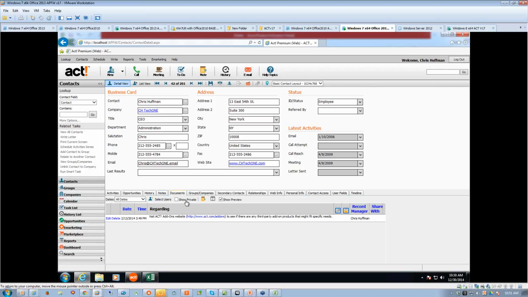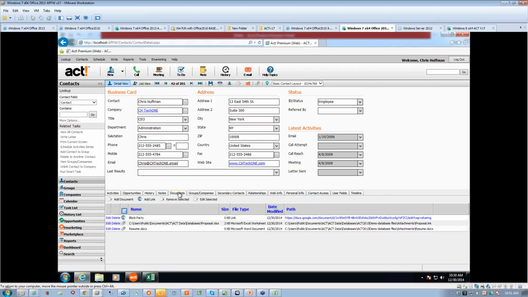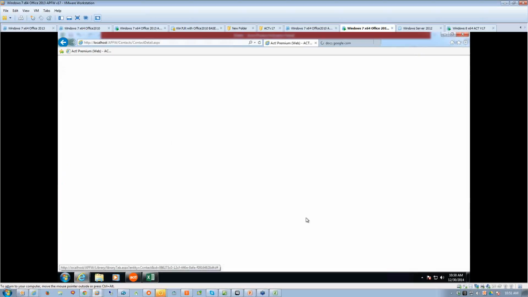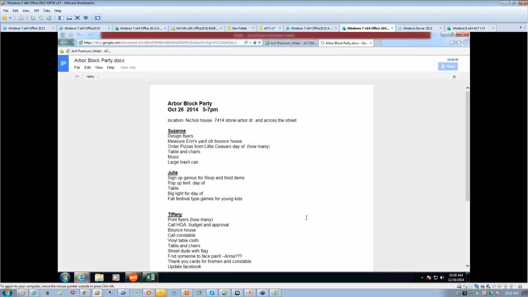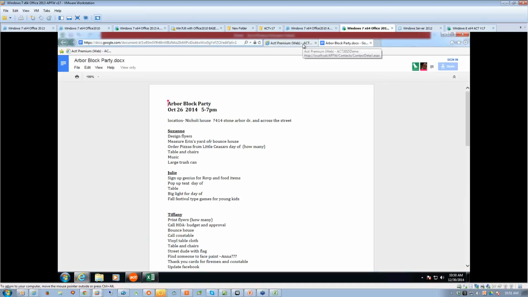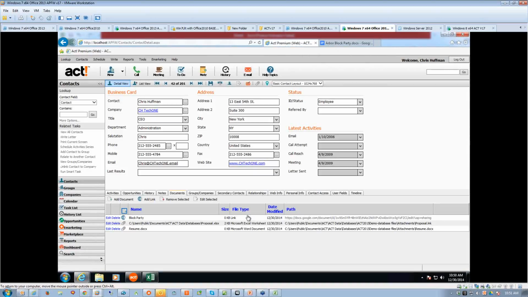So the cool thing, I've been using that desktop version. I go to the Documents tab here. Remember, here's my block party I just did. I can click on that link from Act for Web and still see the block party Google Doc. I can still go and open the file called resume that I brought into the database. So, you know, those are things I can do with Act for Web.